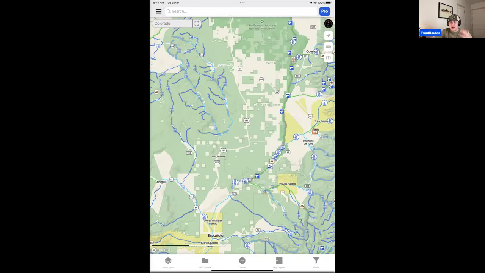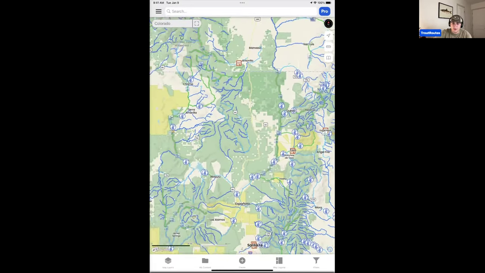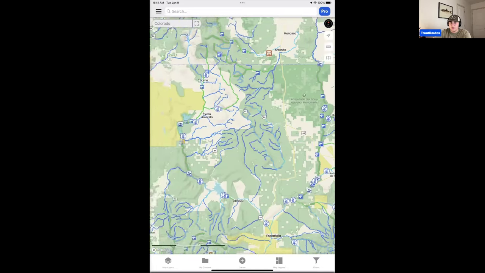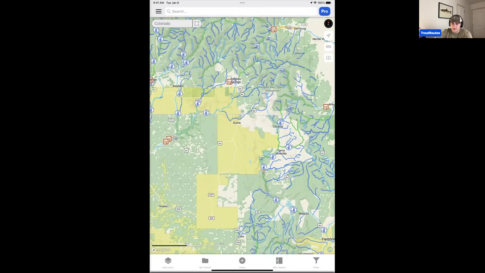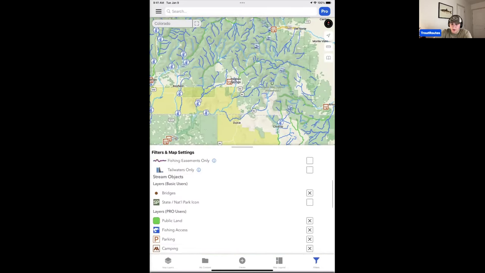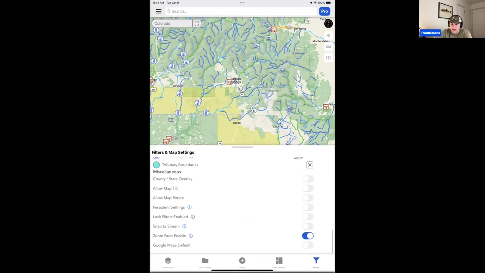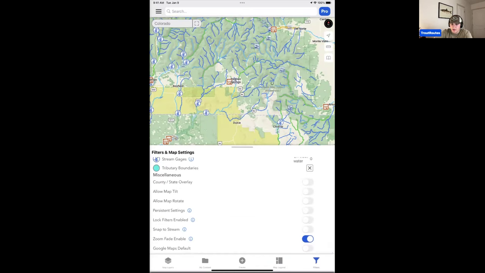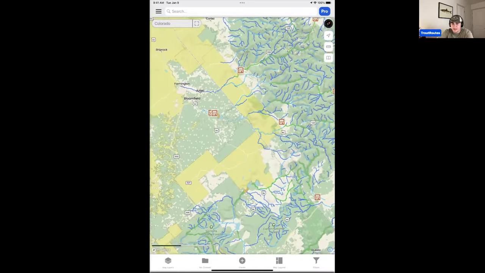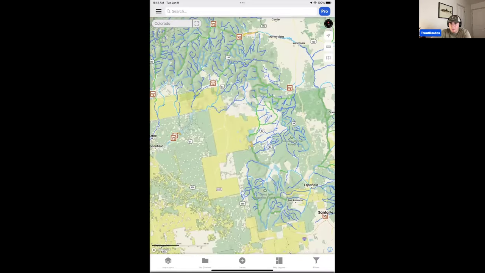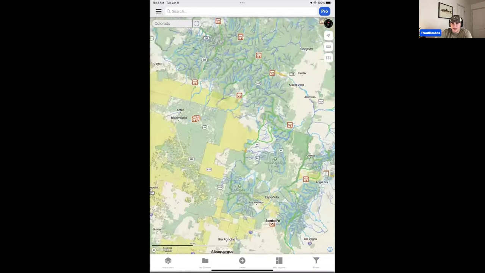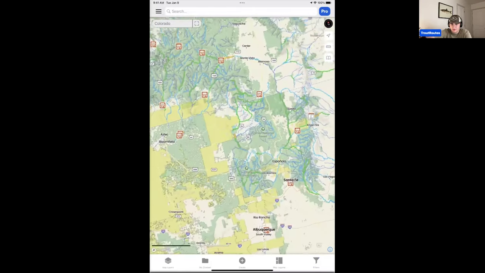All right. So like I mentioned, the next thing that we're going to cover here in class is navigating the map. Obviously we can zoom in, pinch and zoom, right? We can scroll around the app. If we jump into the filters really quick here and scroll down, we can see that we can allow the map to rotate. If we do that, we can then rotate the map. You see that compass up on the right-hand side. That's going to help us keep ourselves oriented.